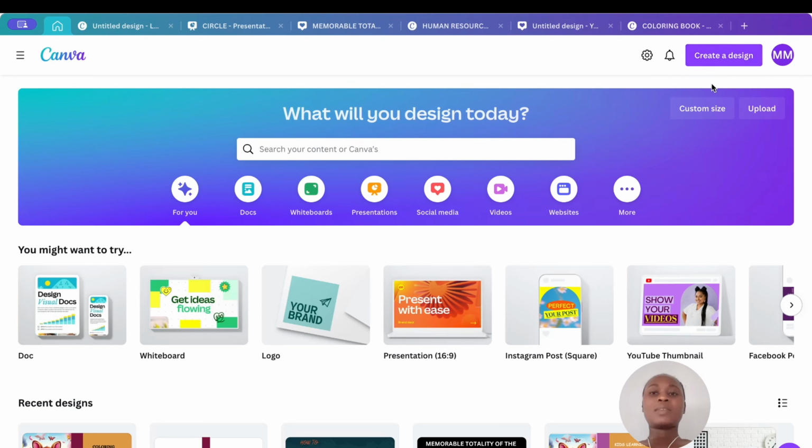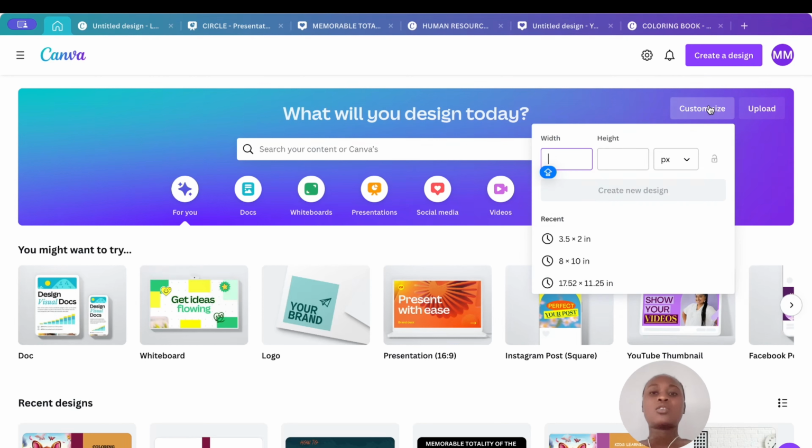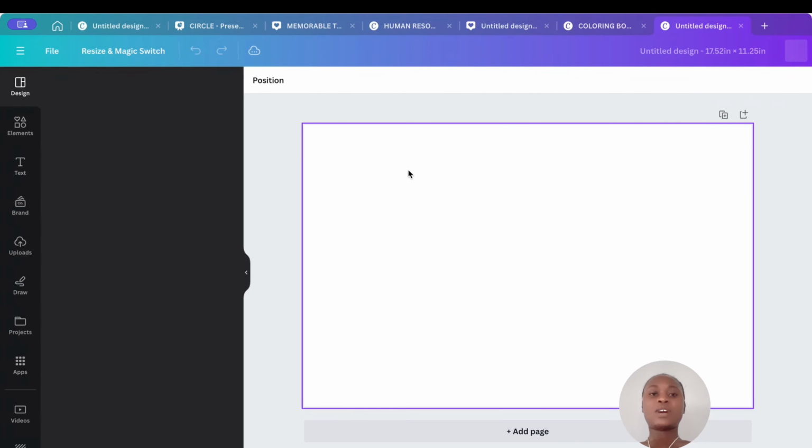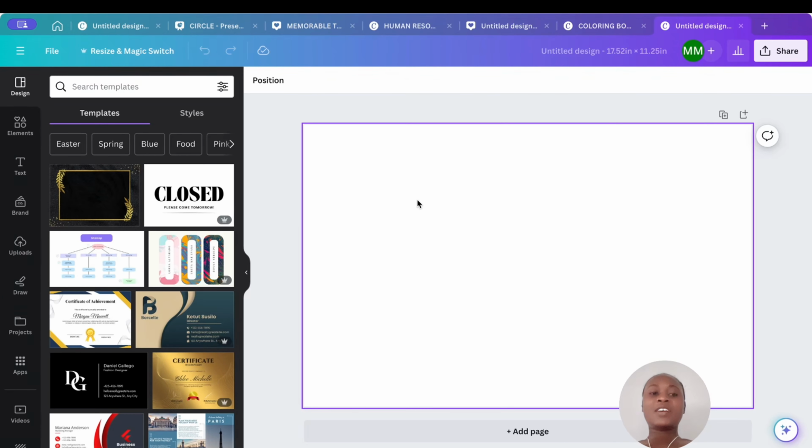So you're going to come here to the custom size and you're going to choose the width that you had calculated on KDP calculator. So for me, this is the width that I'm going with, and that is 17.25 and 11.25. So now you can see this is a blank page. We are going to start working on it.